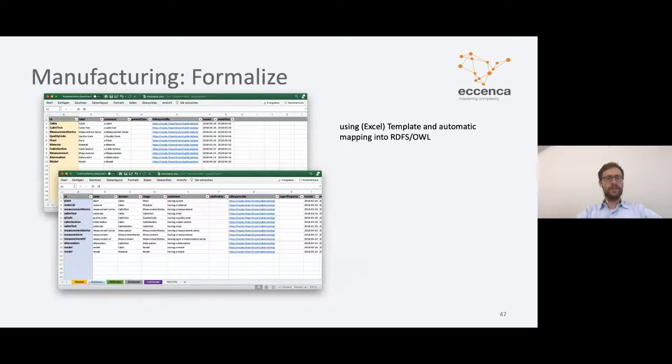And in eccenca we even use a third kind of tool. We developed an Excel template that can automatically be processed into an RDFS and OWL ontology. And that's actually very easy to fill. You just have a handful of sheets where you note your classes, your relations, your attributes and data types, and individuals if you have them. It's easy to comprehend, easy to understand, and actually doable for domain experts without too much graph knowledge. And that's also why we like this kind of tool.